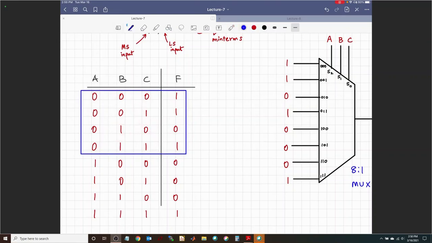So based on that, you can say F is B complement or C. Or you could do the whole thing, right? You could say 1 here, 1 here, 1 here, which means B complement and C complement, or B complement and C, or B and C, which will simplify again to B complement or C.